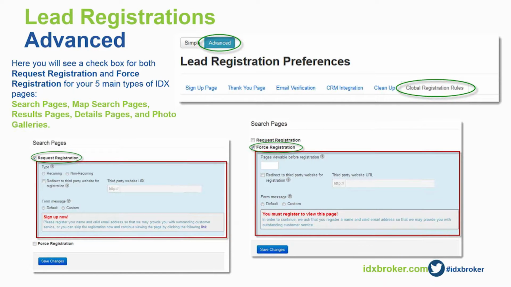So getting advanced, this is where you can check boxes whether you want it to be a request registration or a forced registration, and that's what's included in the bottom. You can select whether you want this to be a reoccurring or non-reoccurring request if it's the request registration. You can also choose to redirect to a third-party website for registration. We'll go over this further, but this is basically if you wanted to integrate with a CRM, and you include that website, and what type of message you want to include within that form.